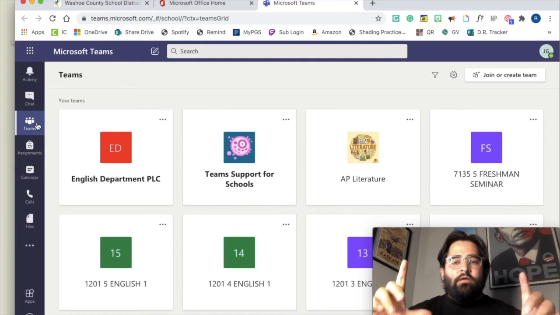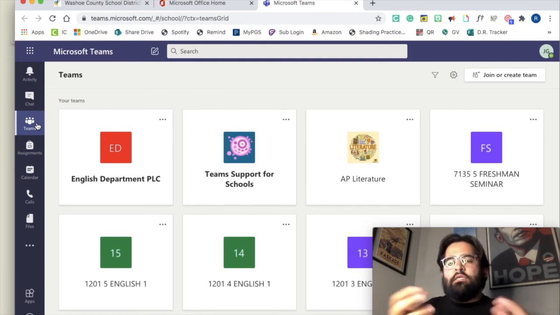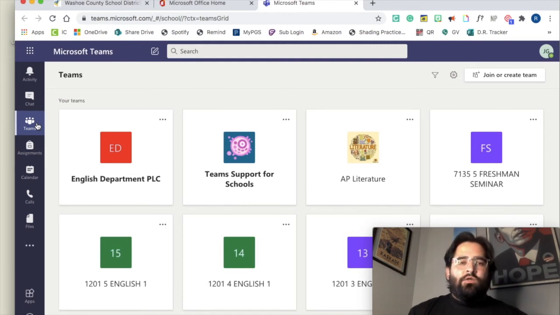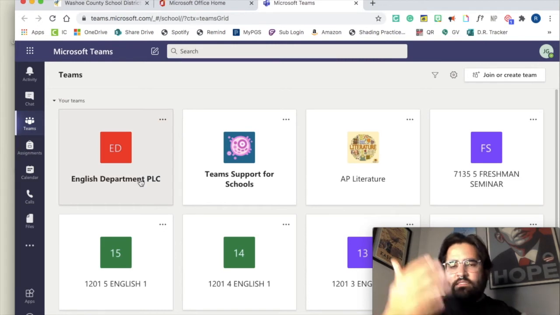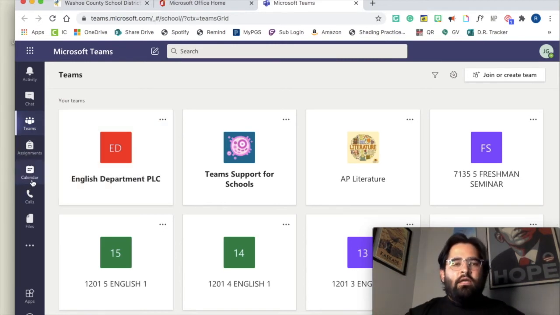Teams is going to be your actual team, right? So all teams, think of Teams as your class. So when you're looking for your assignments and what to do, just click on the teams and you'll find your class. Assignments, again, is just a list of all the assignments that you have going on. Your calendar, if you want to stay organized and you want to write things down digitally, you can.